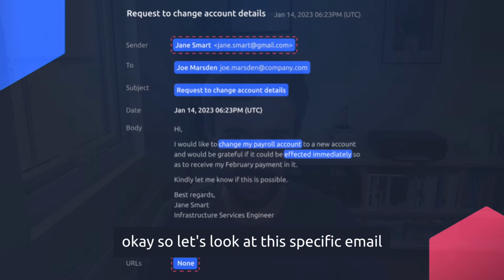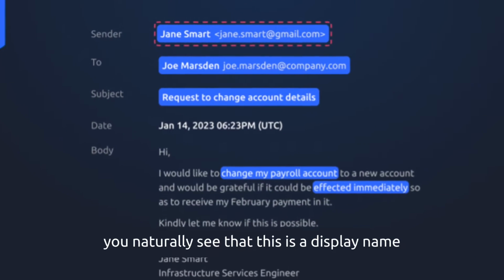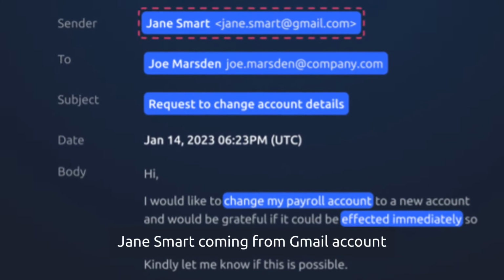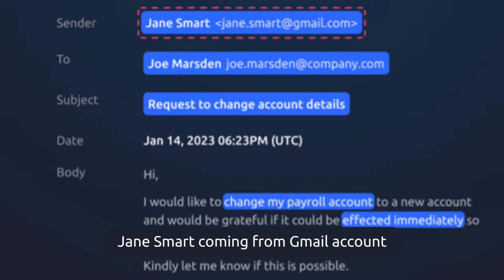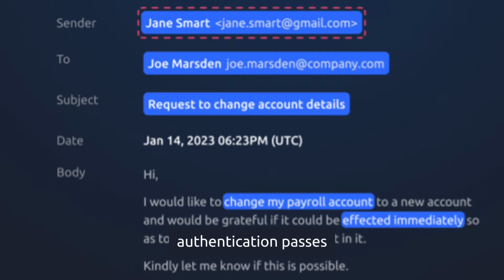Okay, so let's look at this specific email. You can actually see that this is a display name lookalike of the employee, Jane Smart, coming from a Gmail account. There is no URL, there's no attachment. Essentially, it's a response-based or text-based attack. And because it's coming from Google, all email authentication passes.